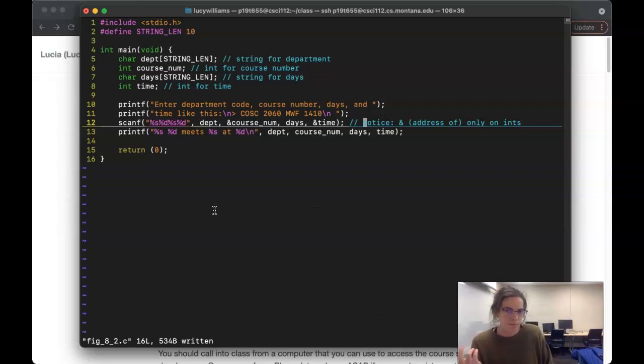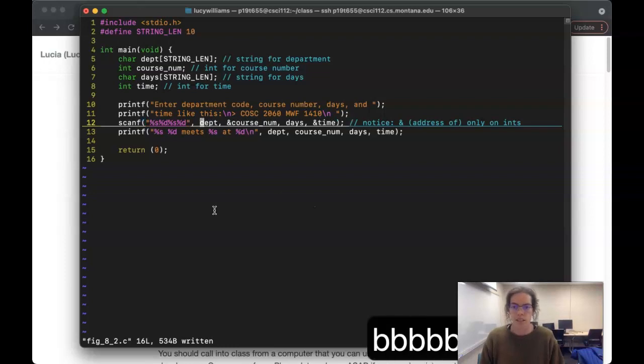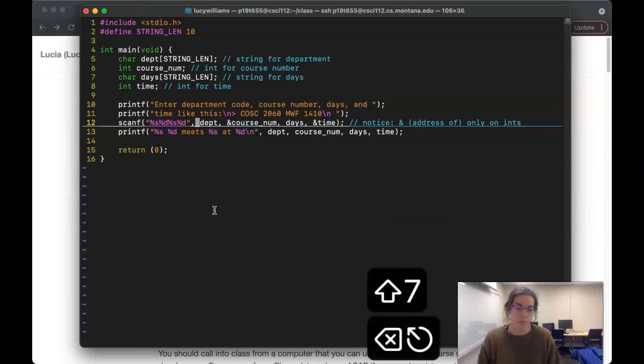But because we do, it can assign as many variables as we want, and it can also return us how many things it successfully set, which we use all the time in our while loops, so that we can process an unknown amount of input. So you'll notice that for department, there's no ampersand here, right? Because it's already a pointer.